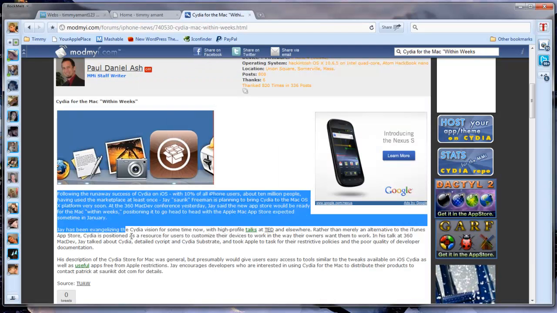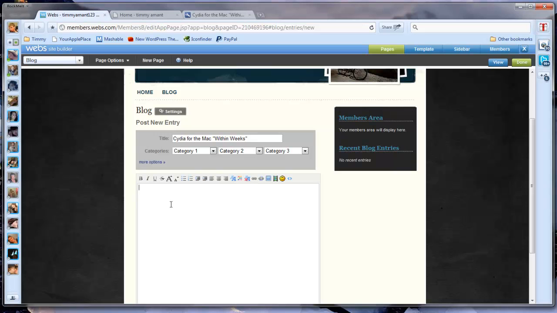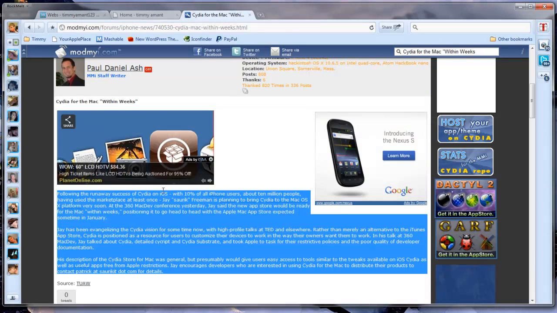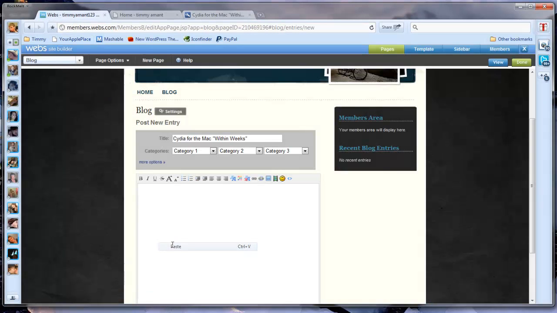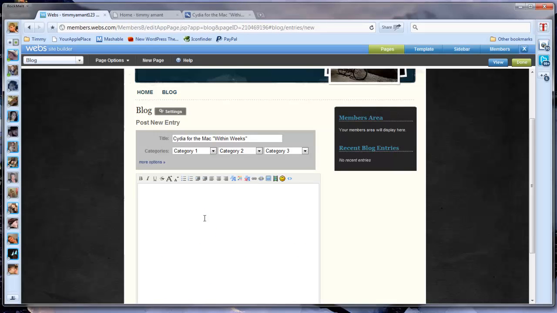And let's say we want all this text here, so we're just going to copy that, and paste that in there. Paste. See, it didn't copy. Okay, see, it's not letting us paste. So basically, we want to write something about this. Let's say, Cydia is now going to the Mac. When is it going to Windows? Smiley face. So that's basically what you want to write.